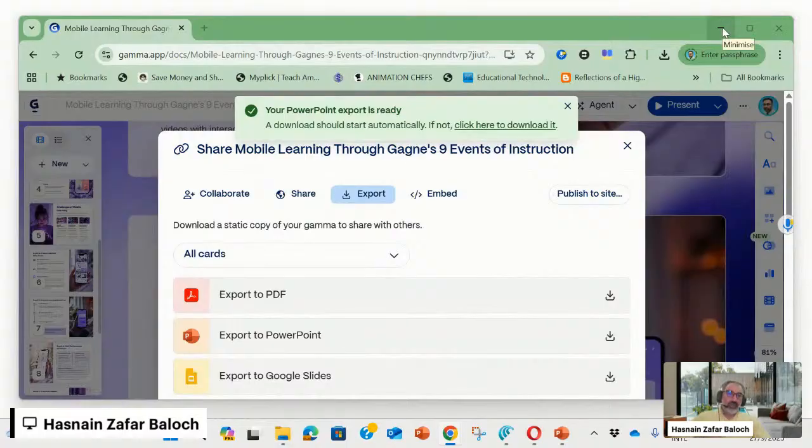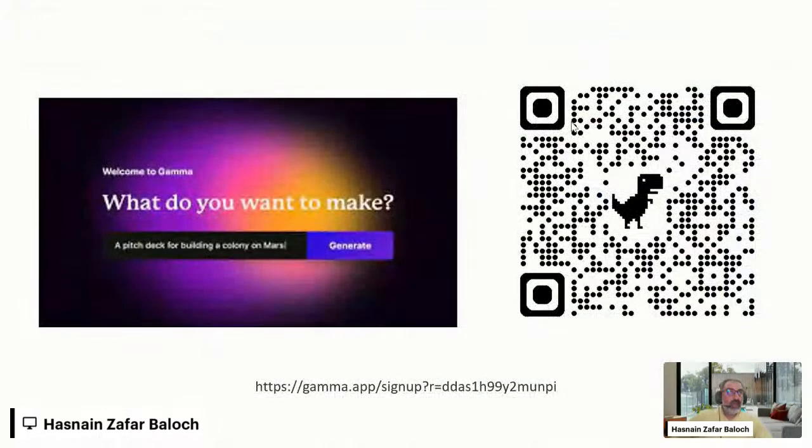So I was showing you how we can export, and we can also add collaborators. If you want your colleagues to work on these slides, you can add them as collaborators. And publish to site is a new feature. You can even publish to an LMS or your own blog. Okay, so let's move on.